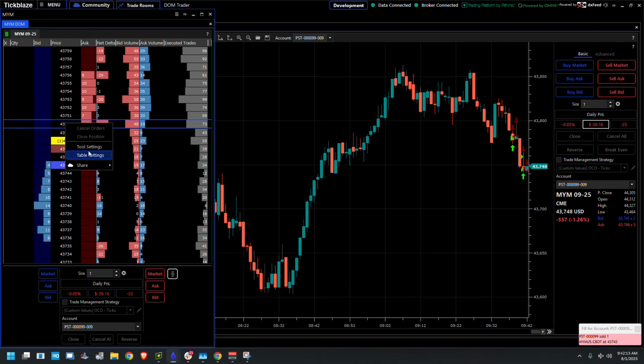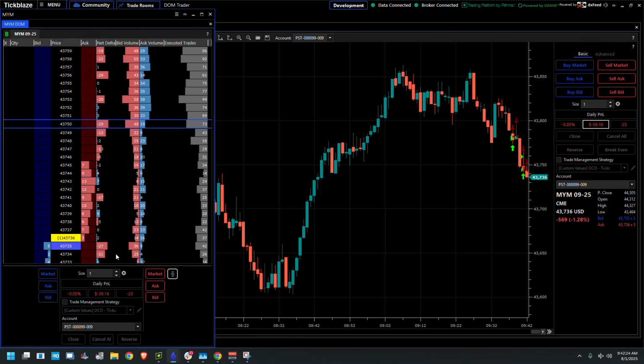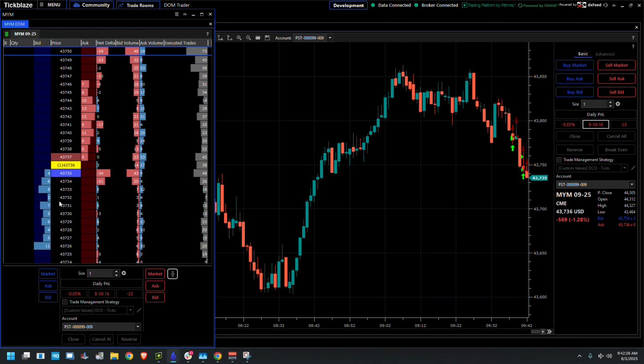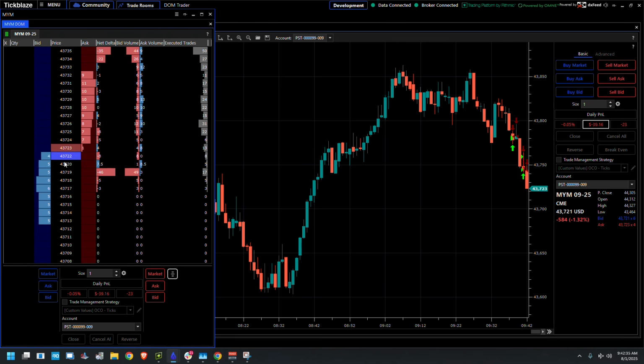In the right-click menu, you can go to Tool Settings, and there's a few different things here that you should know about. One is if you want to have cumulative depth shown. Let me show you what that looks like. I'll cancel for now. If we look at the top and bottom of our order book here, we've got the 10 levels of depth here, and that's it. It's just the levels of depth. There's nothing else.